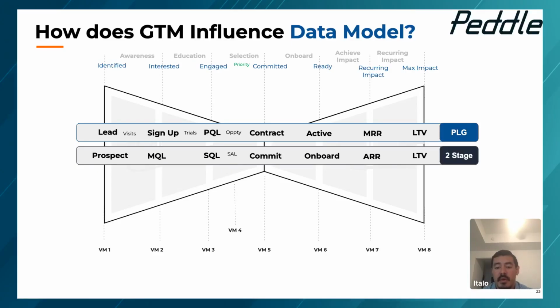And so that's why revenue operations, and that's why it's important to map this pipeline this way, to have a scientific approach to solve each one of these problems.